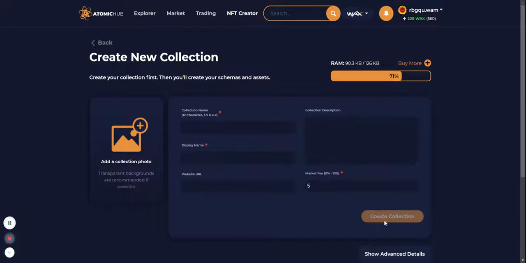Once you've done all that, you need to hit create. Be mindful, you need to ensure that you have enough RAM. If you don't know what RAM is, it's basically the usage or storage space that you've got on Wax. So at the moment I've got 71%. If you need to buy more, you can buy more. You need to use Wax to stake and then to be listed. I won't create a new collection.